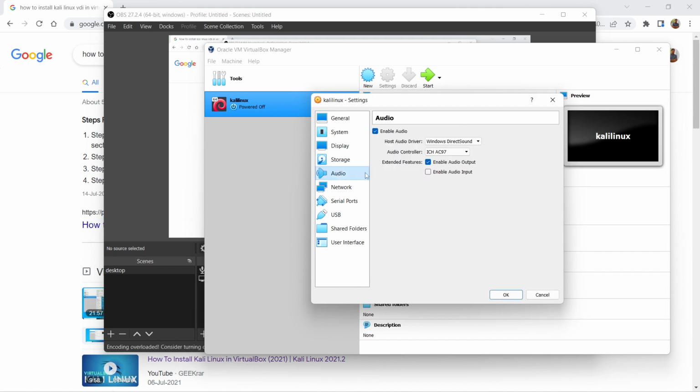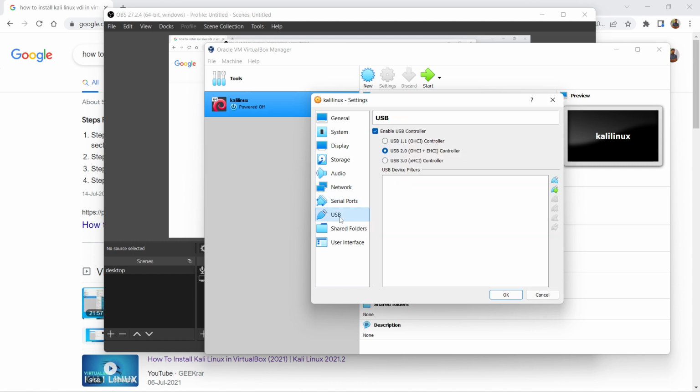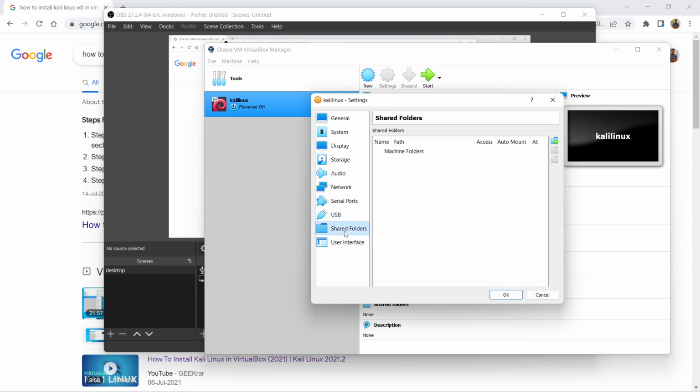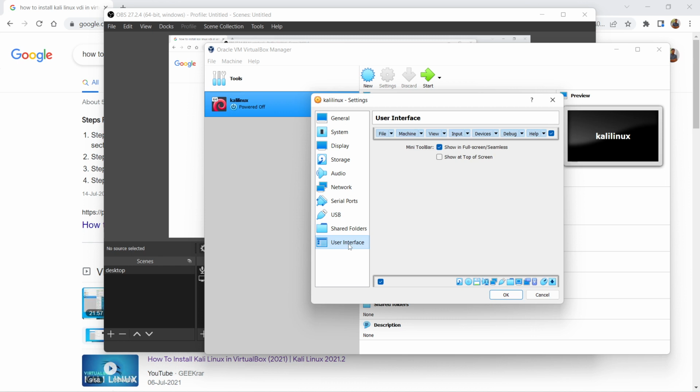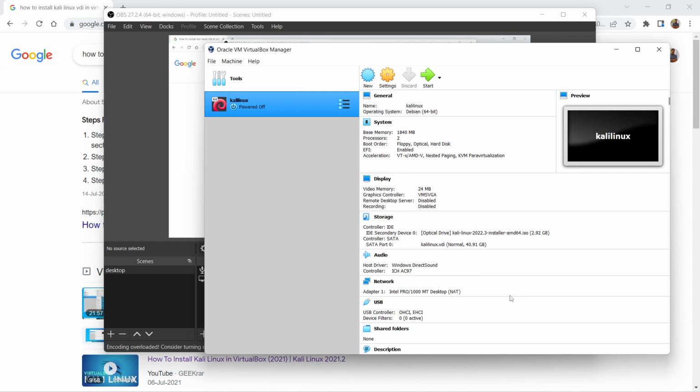Then next, click on audio, nothing to change. Click on network. We'll be using a NAT network. Select this NAT network. We can also configure it later. In the next session, I'll be showing that. Then serial ports, nothing to change. USB: if you want to connect any USB devices, you are going to configure here. Any shared folders and user interfaces, nothing to modify. Click on OK. Right, so now you are going to start this machine.